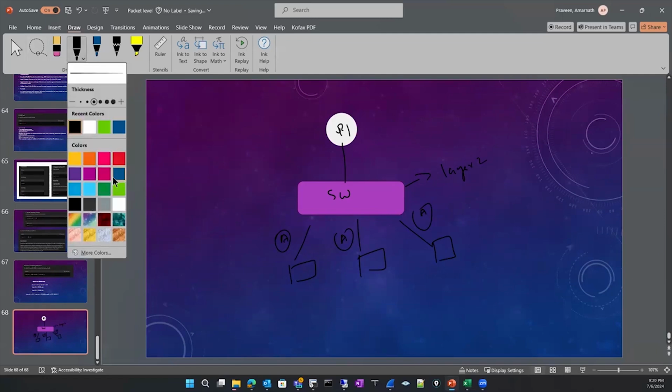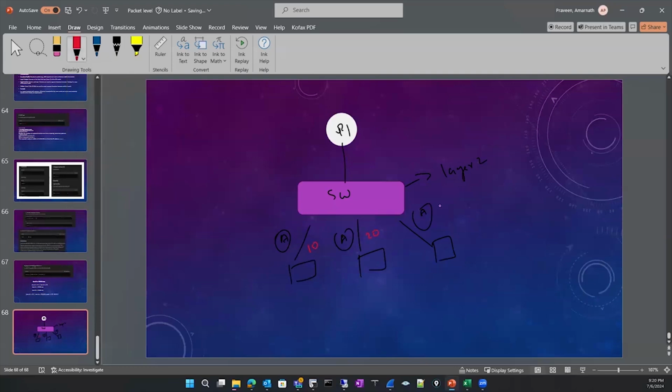When we jump back here with a different color, this is on VLAN 10, this is on VLAN 20, and this is on VLAN 30. So we have three layer 2 VLANs. What are they? VLAN 10, 20, 30.